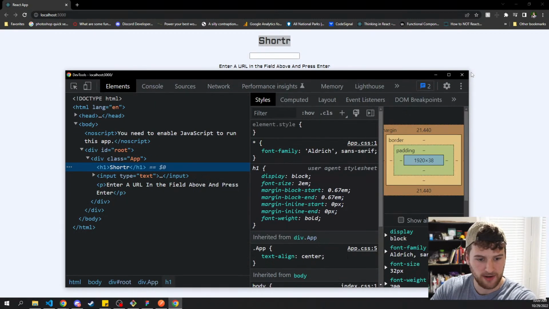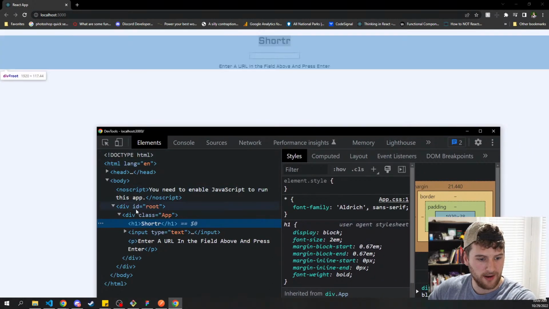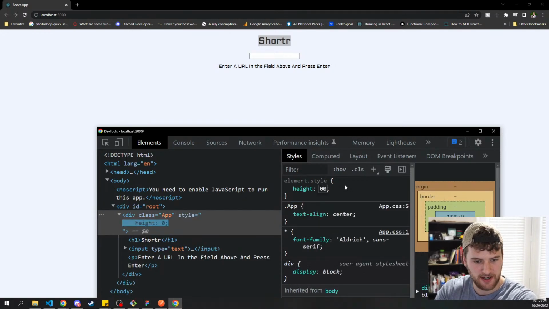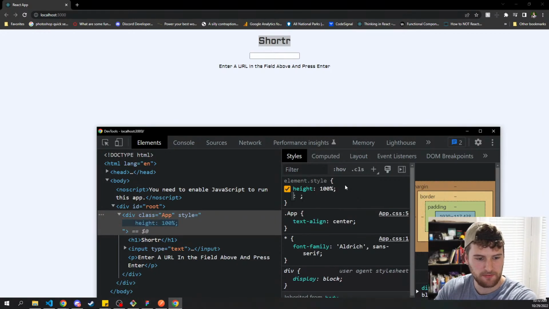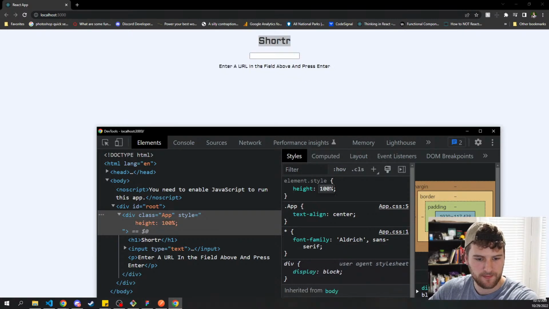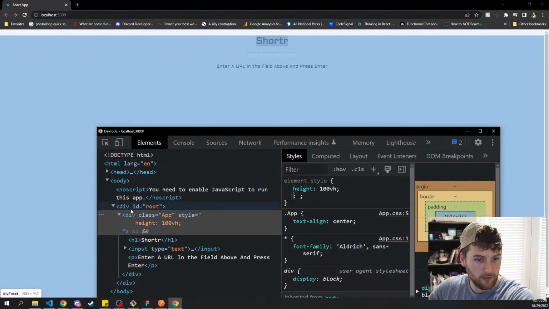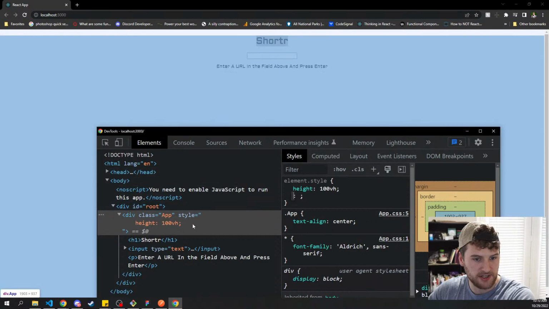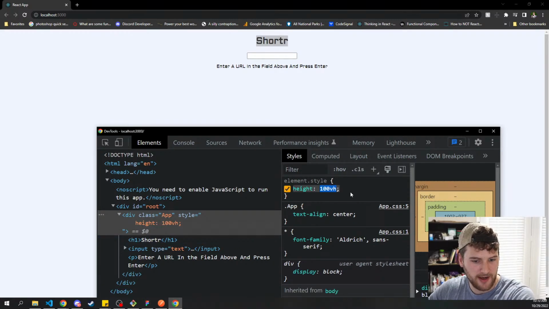And I need to zoom out a little bit on that. And I think we're gonna grab app, and we'll say height 100 view height, maybe 100%. Does that do it? No. And then root, is it body? No, wait, what is taking up that extra space? Oh, the H1 has margin on top by default, doesn't it? Yeah. So we'll give app a height of that.